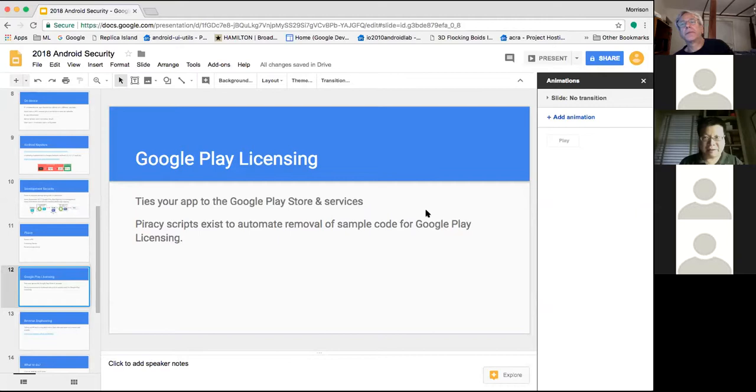So I think I got cut off right around the point of starting to talk about Google Play licensing. It ties you to the Google Play Store and services. Piracy scripts automate removal of the sample code, or change the sample code to something more complicated. If you Google that, you can search in that material and find out more details on why people want to do that, and the ways to do that.